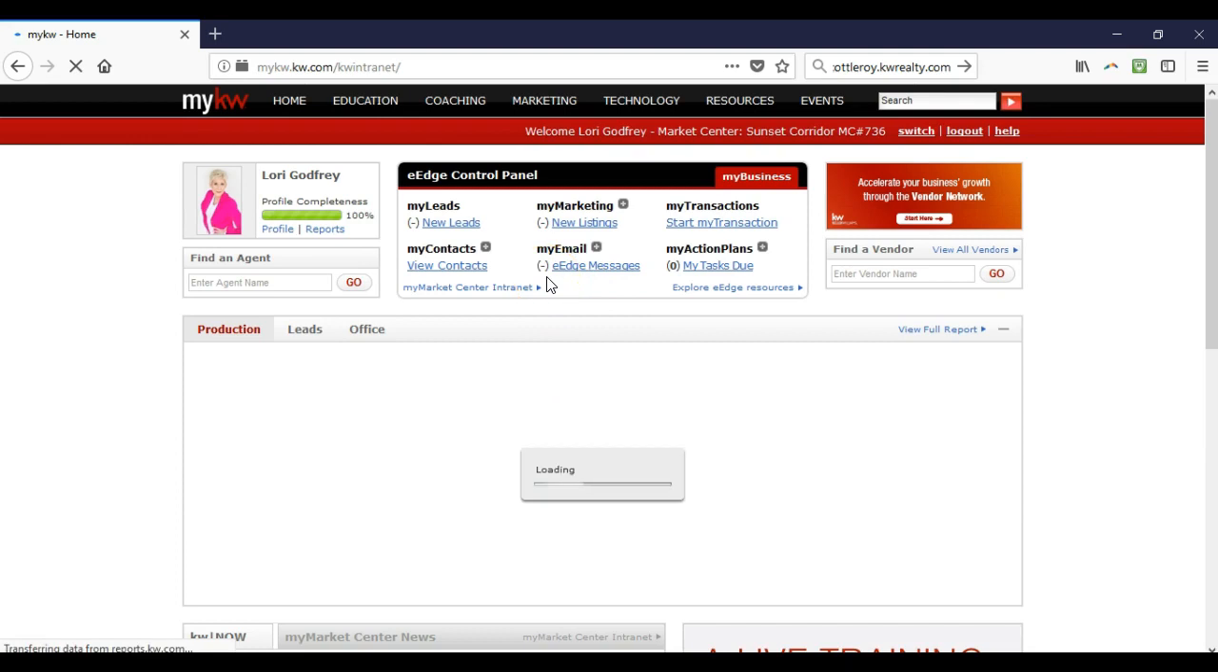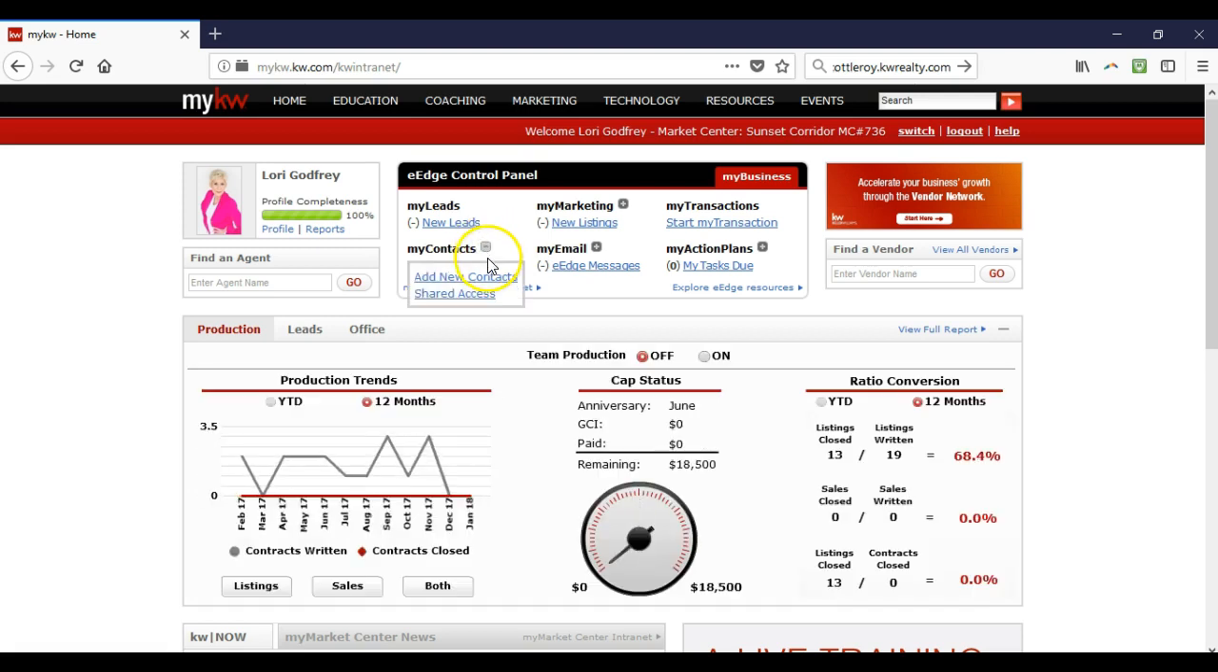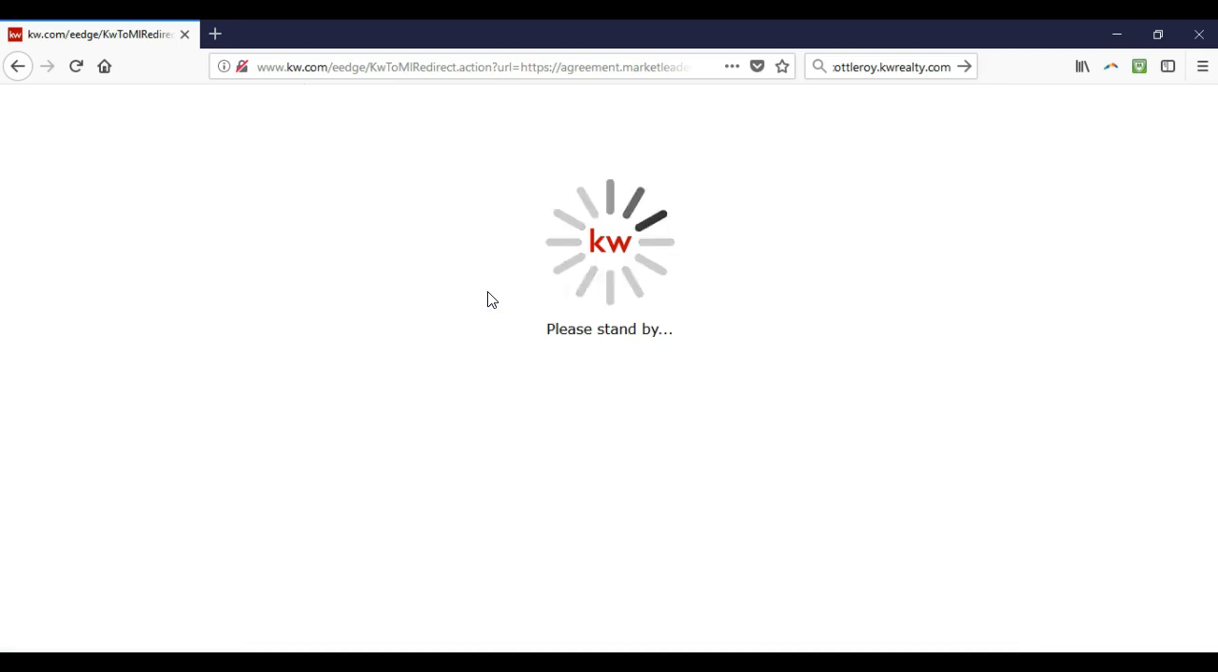All right, so now that I've already gone through on the member agent side, now I'm going to go over on the lead agent side. I'm going to click the plus sign of my contacts and go to shared access again. So this way I can grant access to Scott to access the back end of Lori's account. When this is done, I'm going to show you what that'll look like, so hopefully everything will piece together.